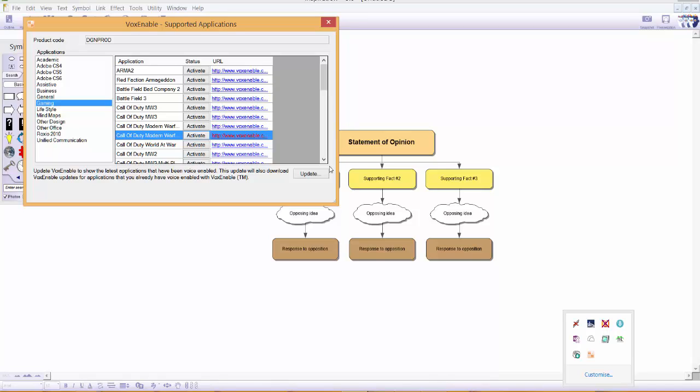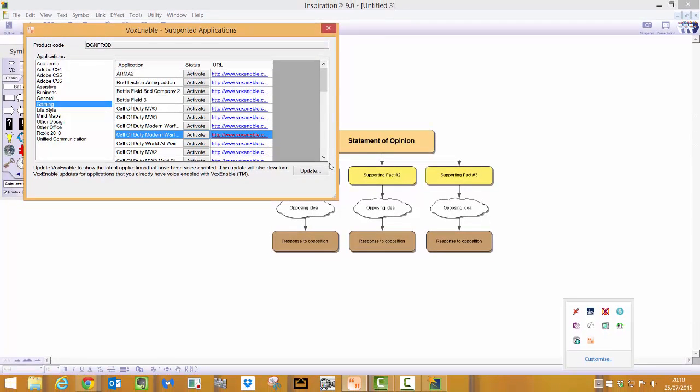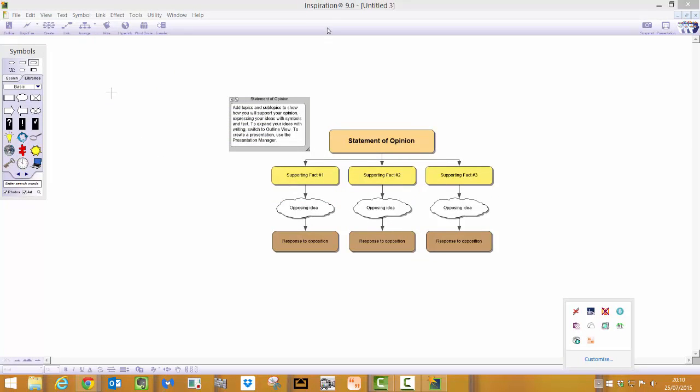As I state, with Dragon Naturally Speaking 13, it's very difficult to create your own commands with Premium. If you're using Professional, it's a lot easier. You can add scripts and your own commands. You can only basically use shortcut keys that you use on the keyboard, and some commands will work but not very good, so you probably need VoxEnable to control it. If you have difficulty using your hands, arms, or you have a visual impairment, that could be really useful. So I'm going to close that window, and today we're going to try it out in Inspiration 9e.